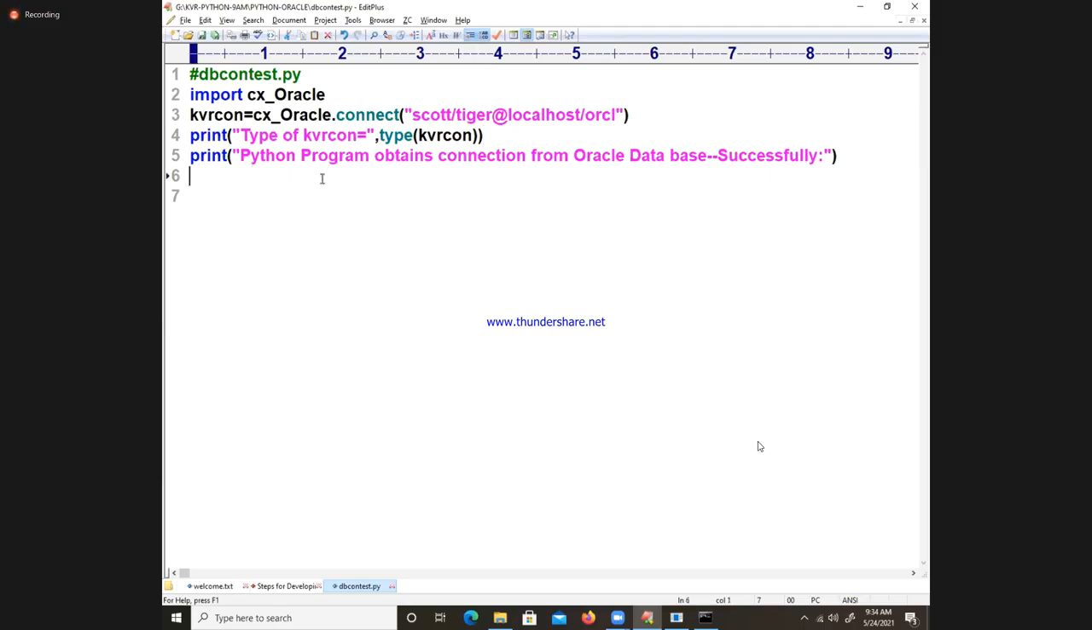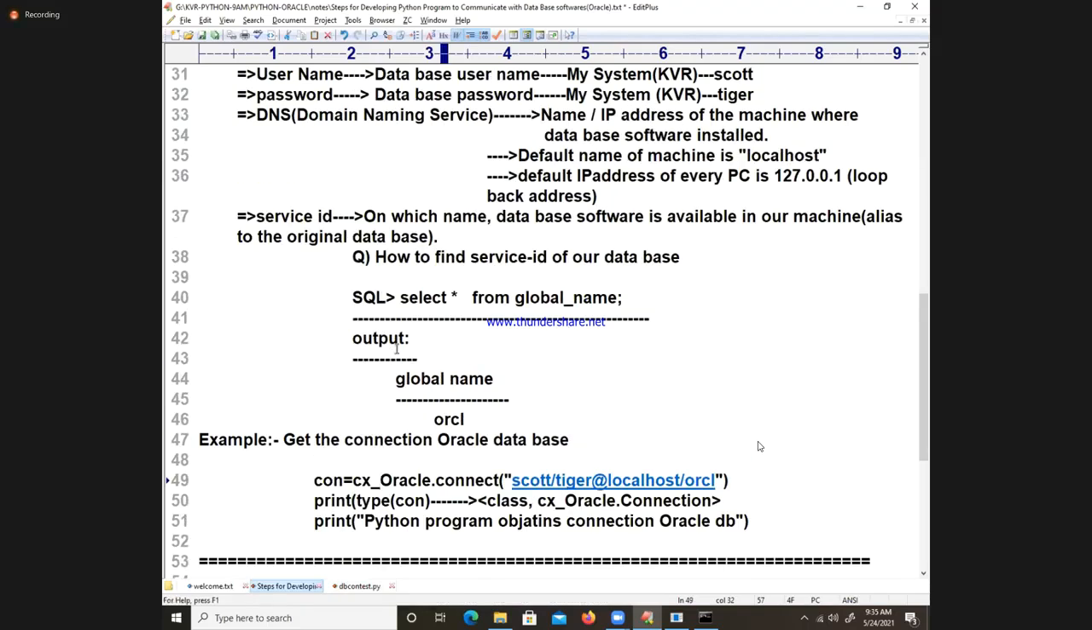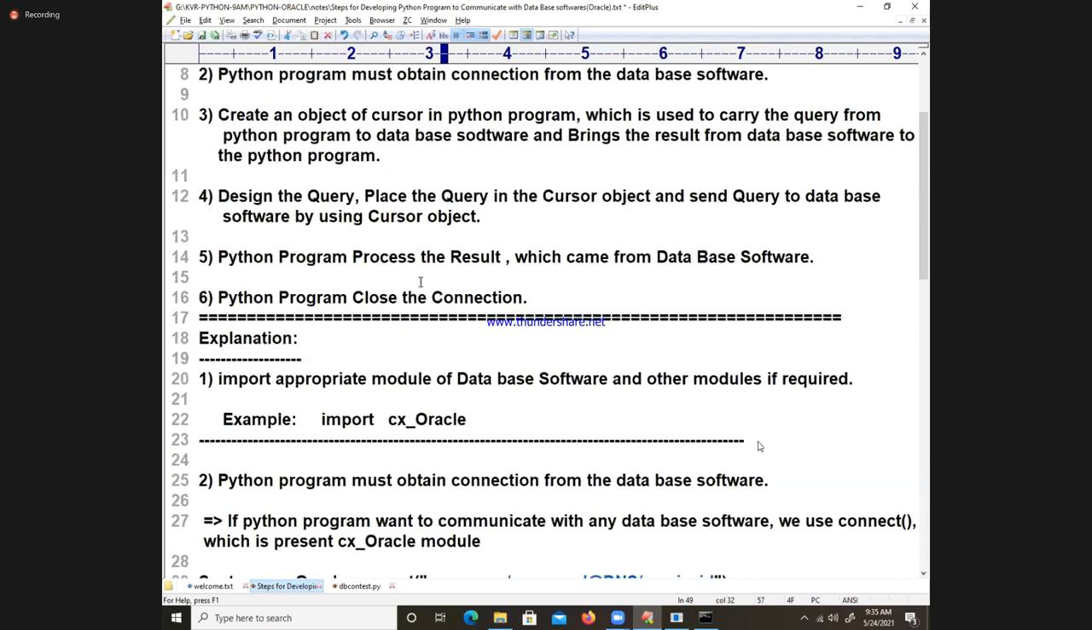Now, dear students, suppose I am writing KVR ORCL, which was not there. Yes, Naveen Kumar, I am coming to that only. I am coming to those steps. I did not expect this doubt from you. I am in the process of it.